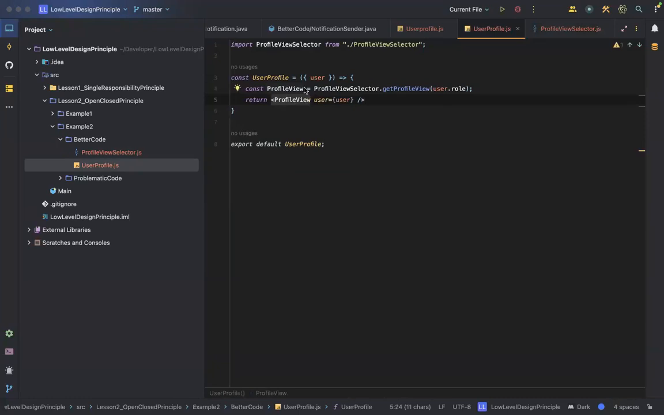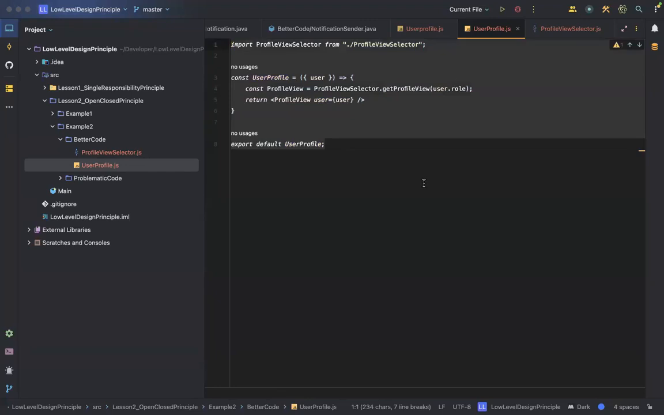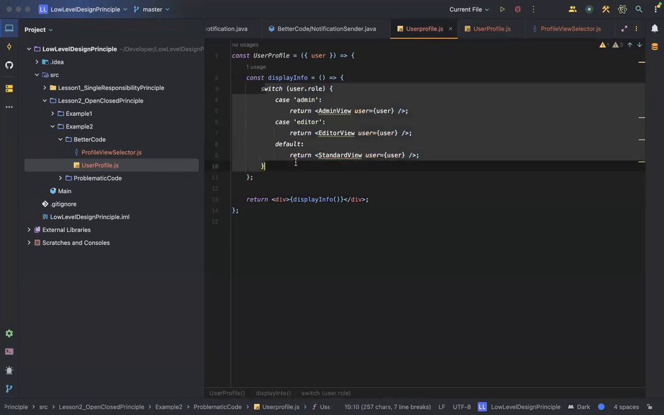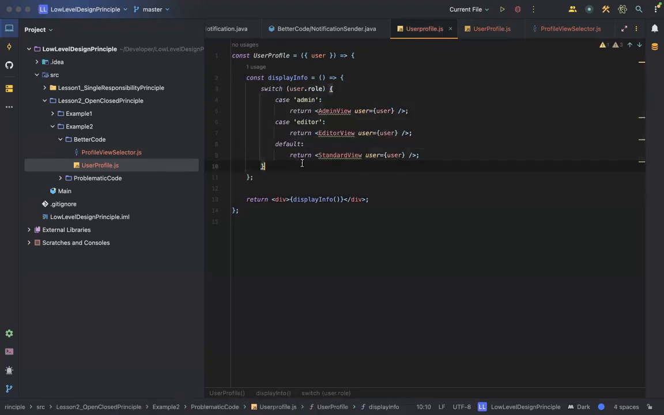So you can see that we have actually implemented this open close principle here, because previously, again and again, this user profile class had to be updated if a new view was going to be introduced.